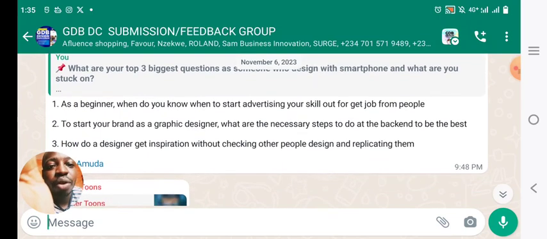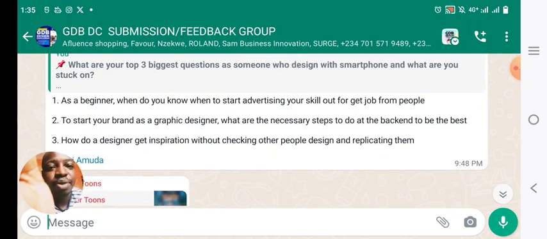All right, so this is where we're going to stop for today. This last question here, the last three questions, and after that, we'll go to part two. As a beginner, when do you know when to start advertising your skill to get a job? You should be advertising your skills when you begin to gain mastery.